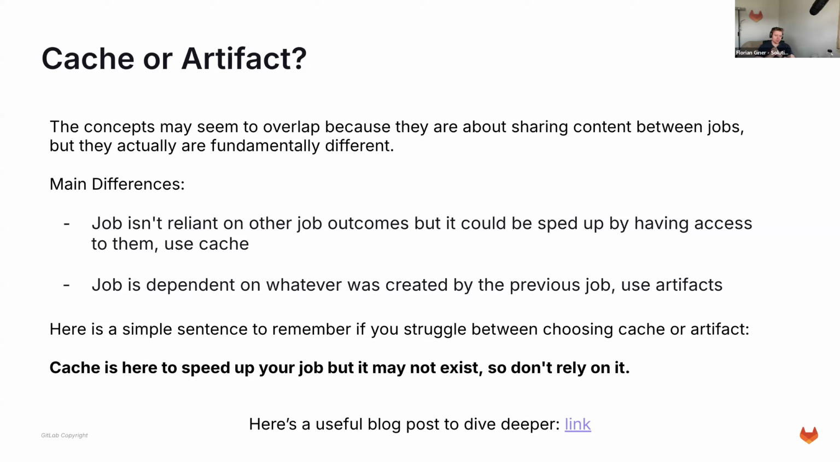This is because you can't guarantee what's inside of your cache. It might be empty, you might have a cache miss, whatever. If it's dependent, use artifacts. If it's just there to speed things up, it's nice to have, use cache. There's also a simple sentence you could use to remember all of this: cache is here to speed up your job, but it may not exist, so don't rely on that.